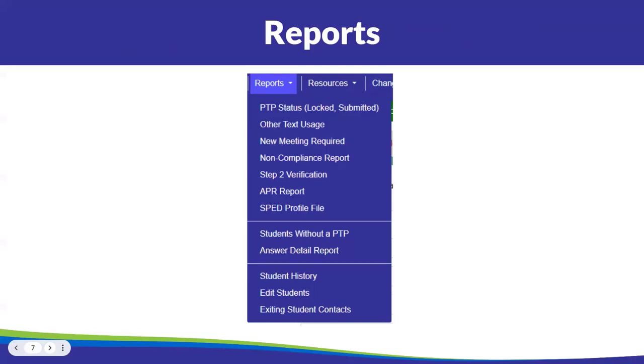There are many reports to become familiar with in the Reports tab of the application. The two most used reports are the PTP status locked submitted and the Other Text Usage report. We will start with those.